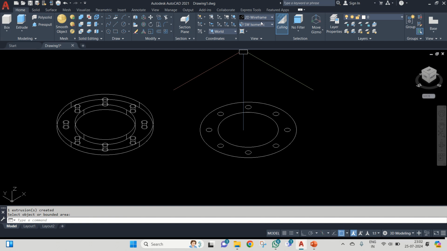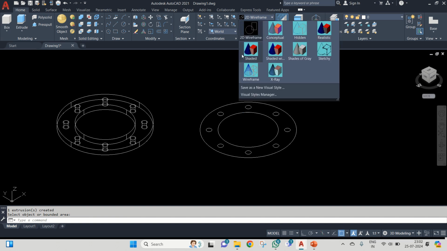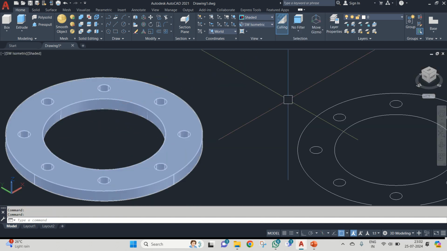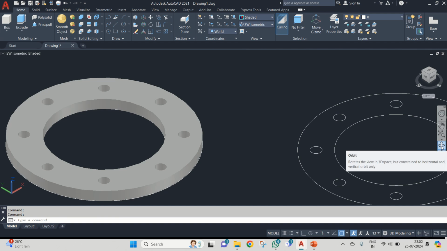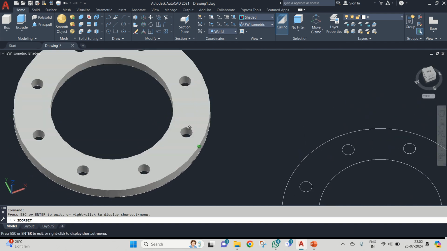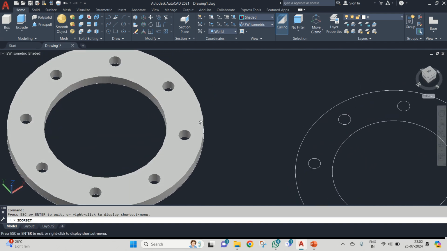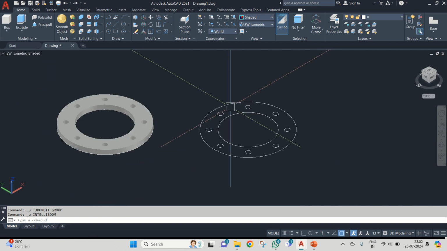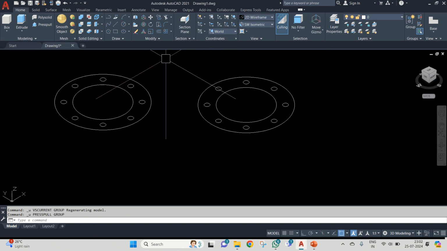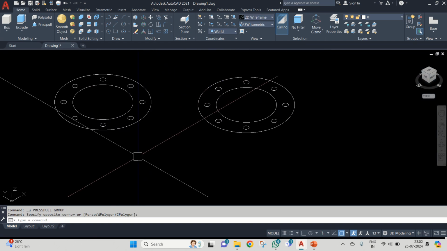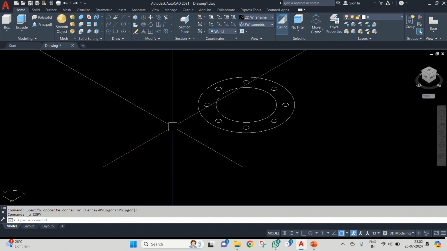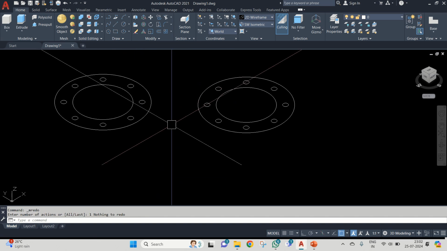Now if you change to conceptual or realistic or shaded, you can see this has become a flange, correct? Take an orbit, see, this has become a flange. Okay, this is one way of doing it. Press pull is a simple way to do it. Okay, let us keep that flange.